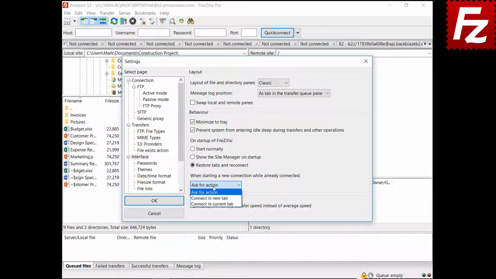or if the current connection needs to be closed and the new connection has to be opened in the same tab. With the Select Connect option, the new connection is opened in a new tab. In this case, the new connection is opened in the current tab and the existing connection gets closed. The transfer queue speed shows the average speed. By selecting the Focus Display Momentary option, it will show the current transfer speed.